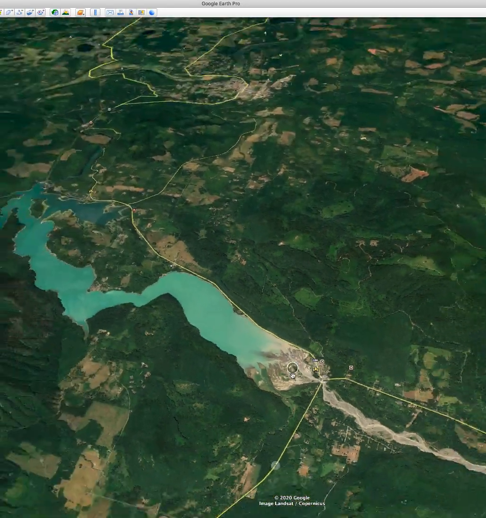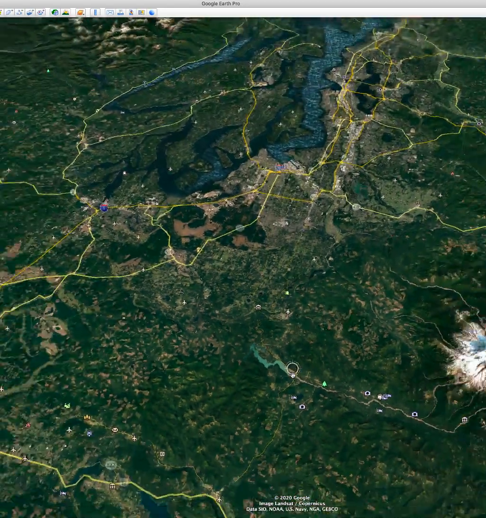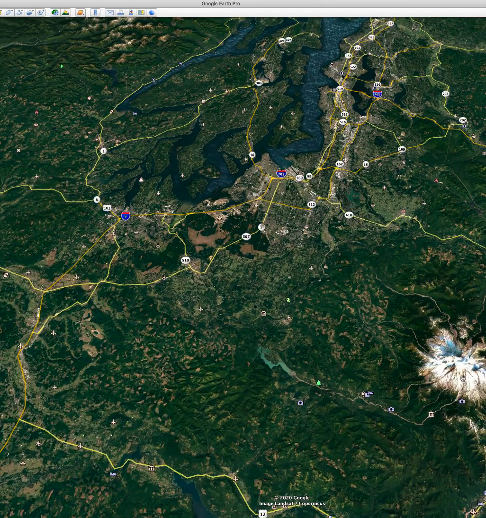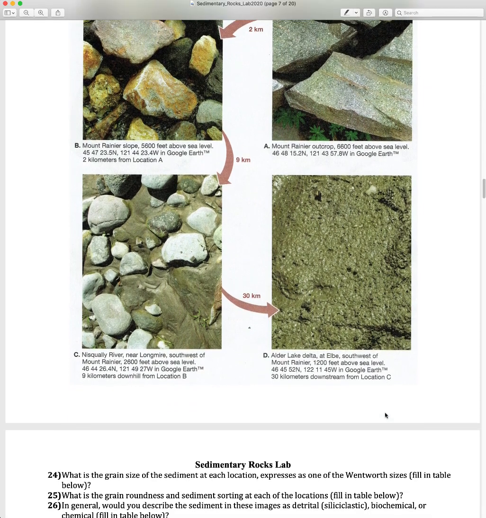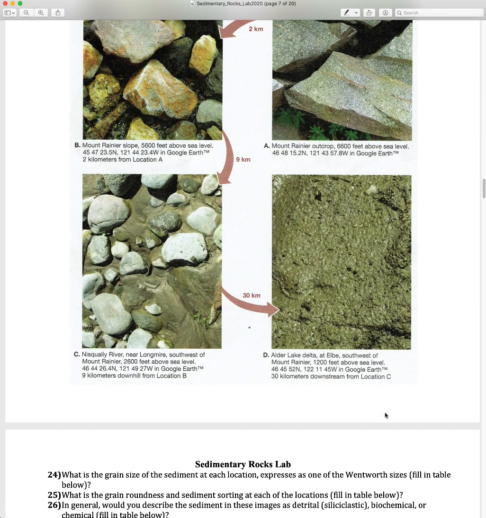So if we kind of zoom out again here, we'll see that the initial sample is from up high in the volcano. Second one's in this valley down here. Third one's down here near Longmire. And then finally at the delta. So it's showing distance traveled from the volcano. So you can answer those questions now that you have an idea of where the sediment is coming from.